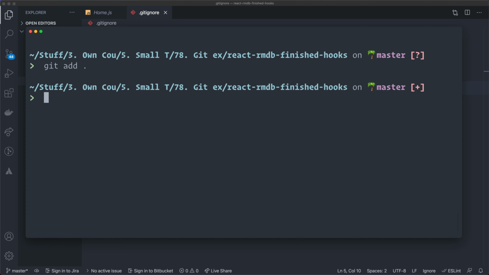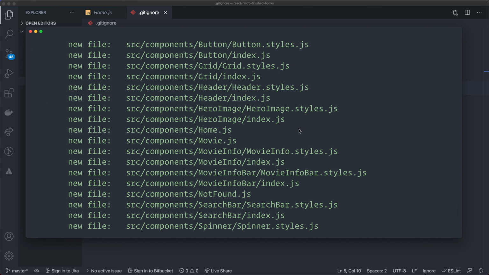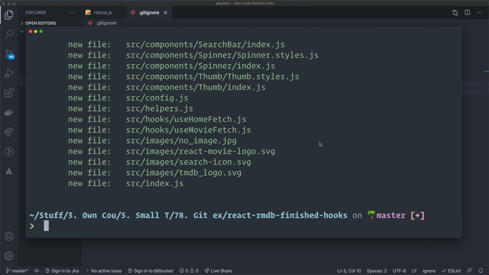And this will add all the files, and you can see that it changed to a plus. So if I type in git status again, you can see that they are green now. And that means that they are ready to be committed. In this case, we want to commit all the files now because we want to push this application to the remote repository.